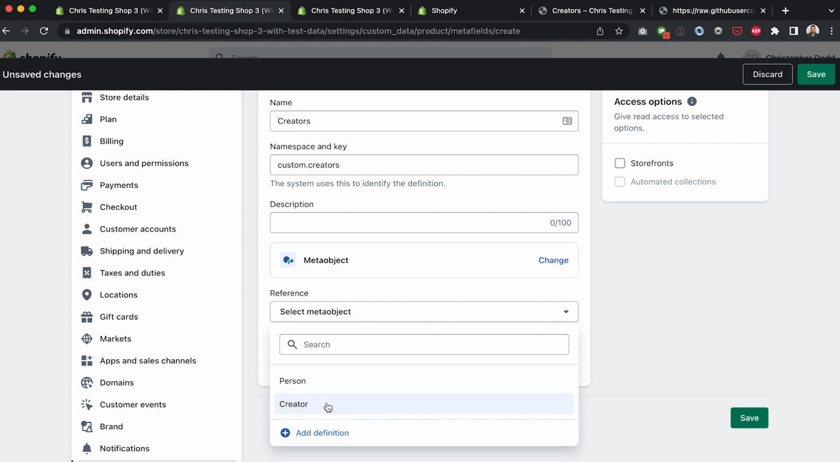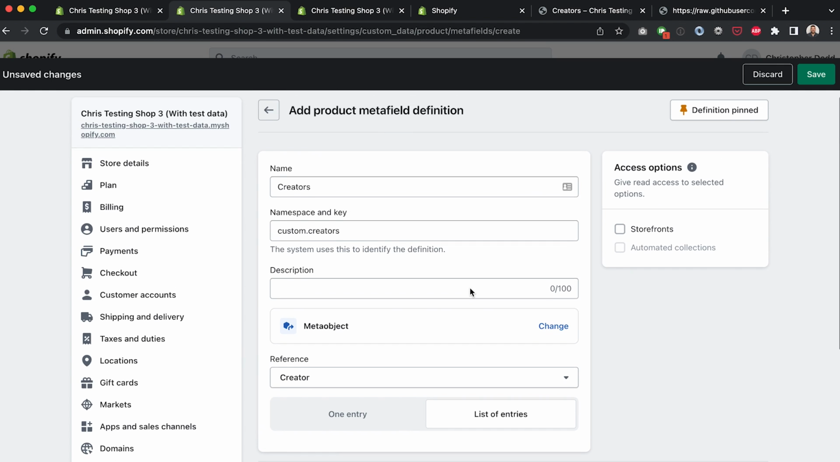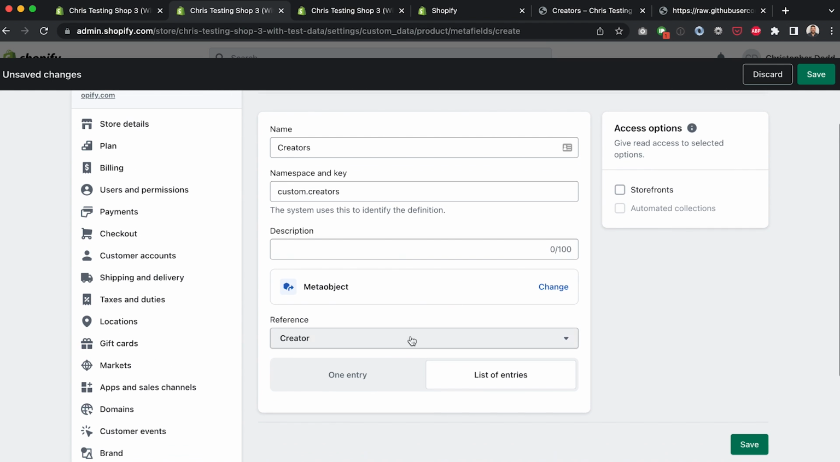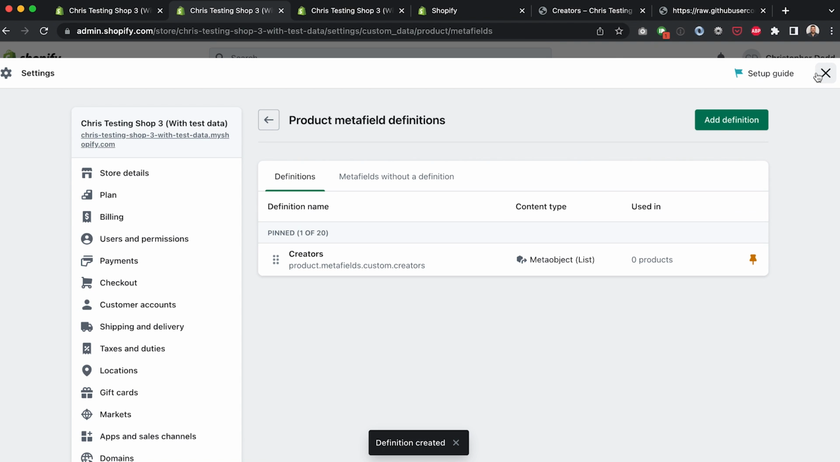So let's just say a particular product was created by multiple people. There was co-creators. This allows me to have one entry or multiple entries. And you'll see an interesting feature with blocks in the customizer when using a meta object list as well. Okay, so this gives me the option to have one creator as well as a list of creators. So I'm going to go with this. I'm going to hit save on that.